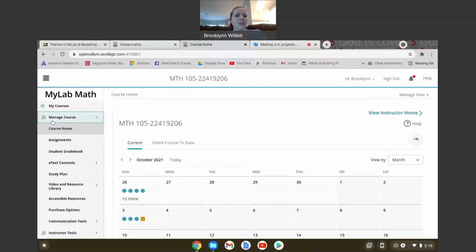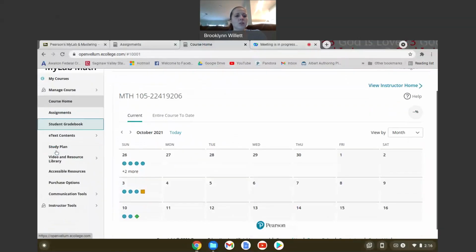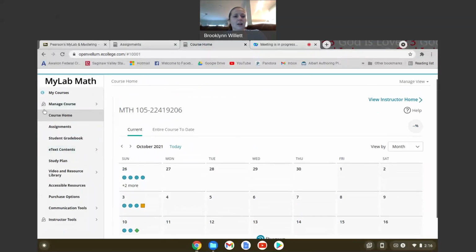Yeah, so anything on the left side here you can see, unless it has this little icon with the person with the slash through it. So basically anything from course home down through communication tools is what you can see. I'm not going to talk about all those, just the important stuff. So obviously course home is nice.